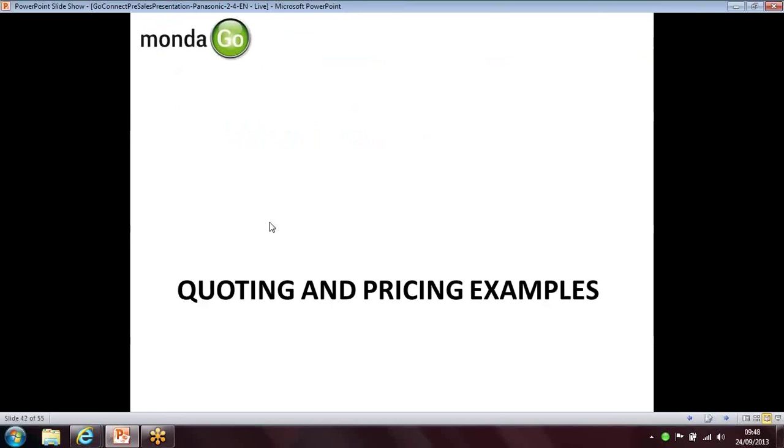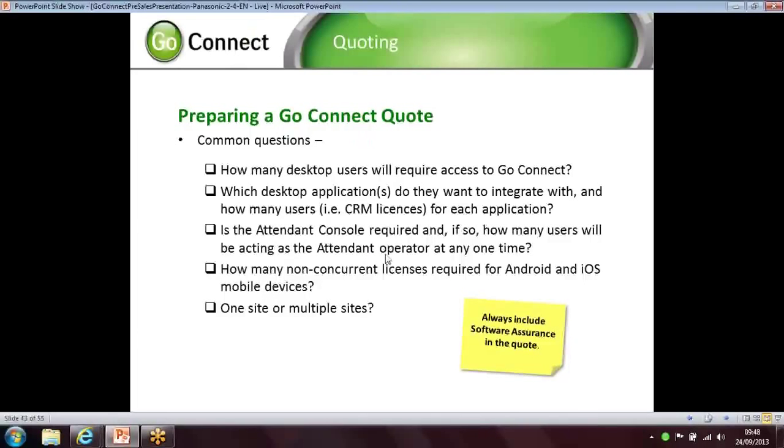Okay, so some quoting and pricing examples. Before we get into the examples, these are the kind of common questions. Hopefully this presentation has given you the sort of background that you need now in terms of talking to the client, finding out what they want, and then working out how you actually set that out as a quote for them based on the functionality.